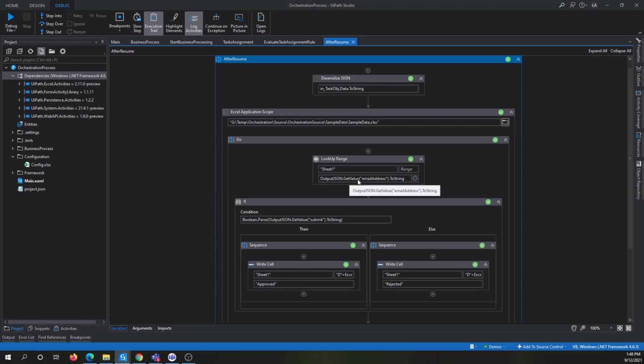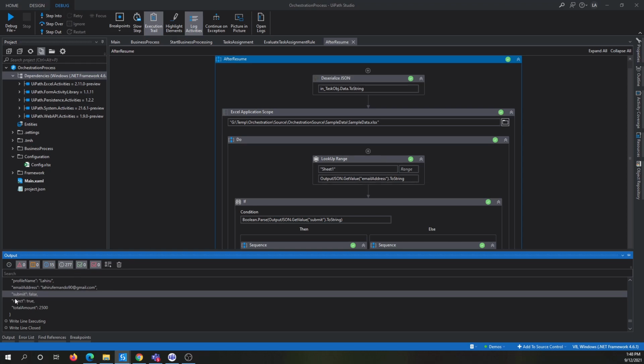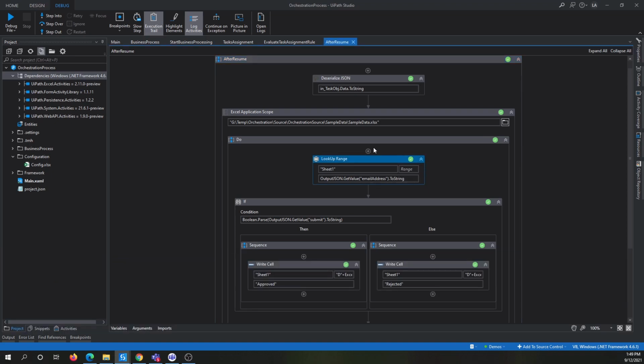dot get value to access what field I need to get out of this. So get value, within brackets, I need to use these names: email address, profile name, whatever I need to use. I'm looking based on the email address, so I need to use the name I see here, email address. This is the name that I see in the task. When we created the task, the form, that name will be available here. So get value, email address, to string, and it will look for the value and give me the cell ID where it is located.